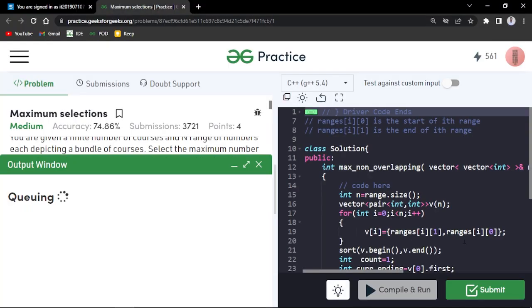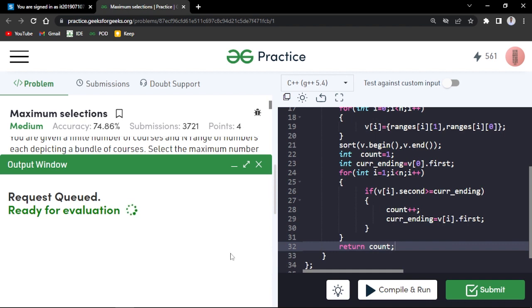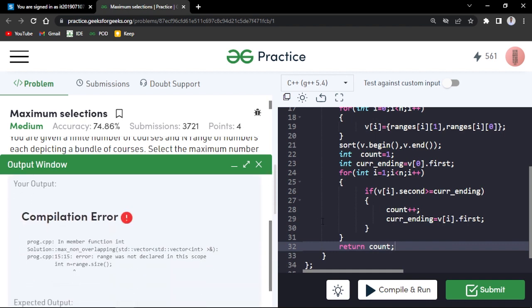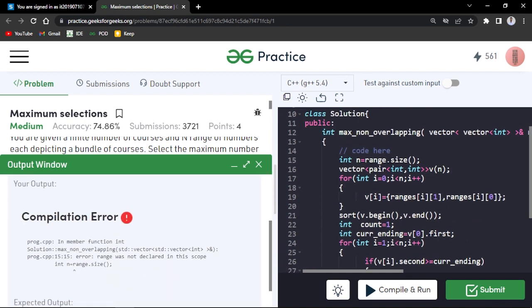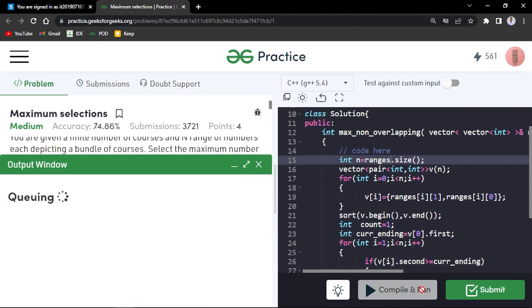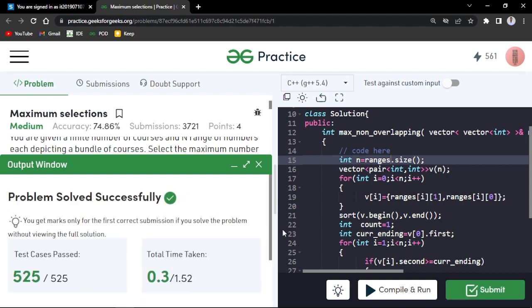Let's quickly compile this code and see if it works on the samples or not. Okay, so we are getting some kind of compilation error. Yeah, so you need to write this as ranges. Let's quickly compile this. It seems to work on the samples. Let's quickly submit this problem. You can see that this problem was able to pass all the 525 test cases that were there.